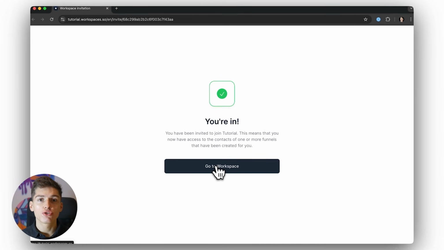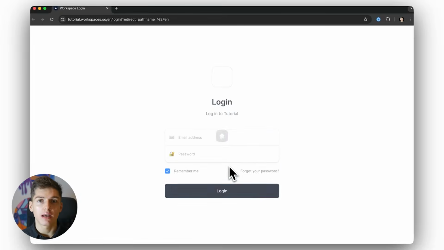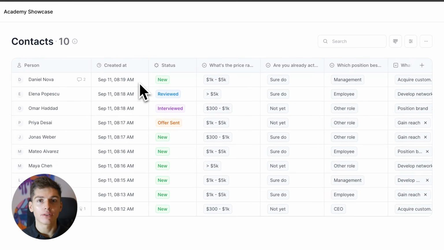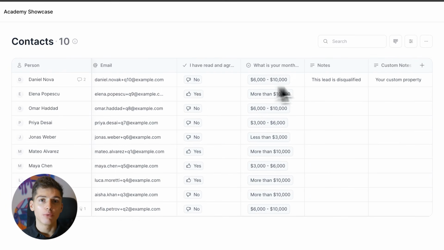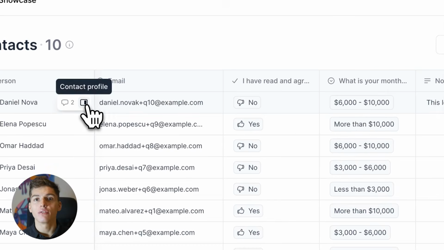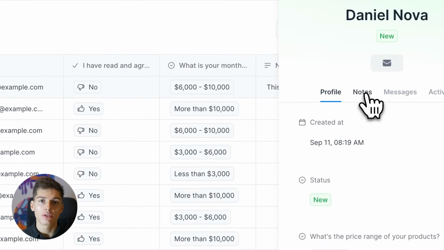You can invite members just to see contacts. So, for example, a client's team member can act on leads without touching the funnel build. A contacts manager can click into a funnel they have access to and will only see contacts. They won't see the funnel pages, they won't see anything else, just leads.